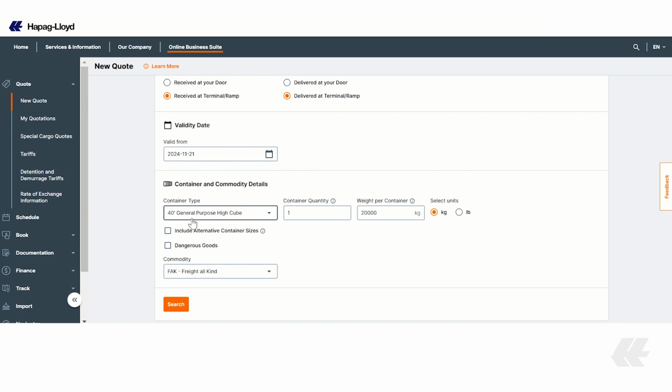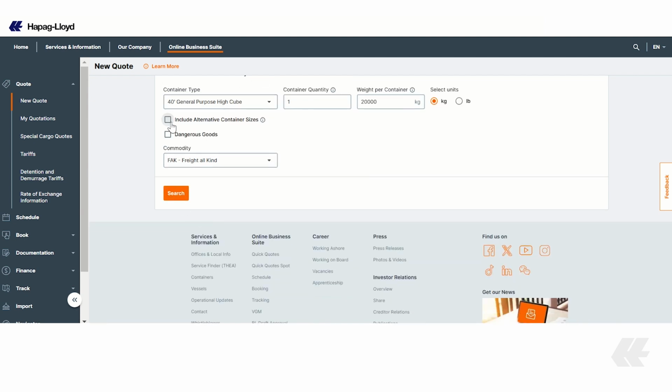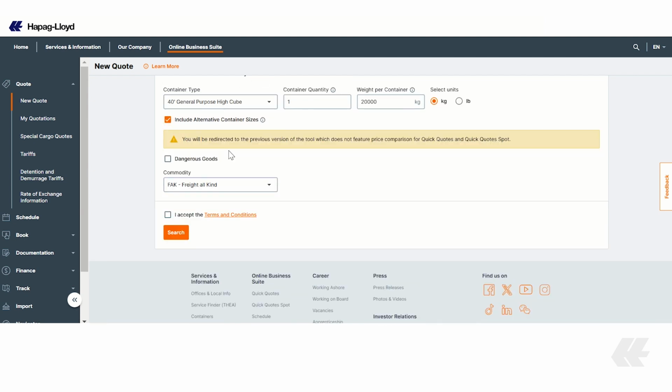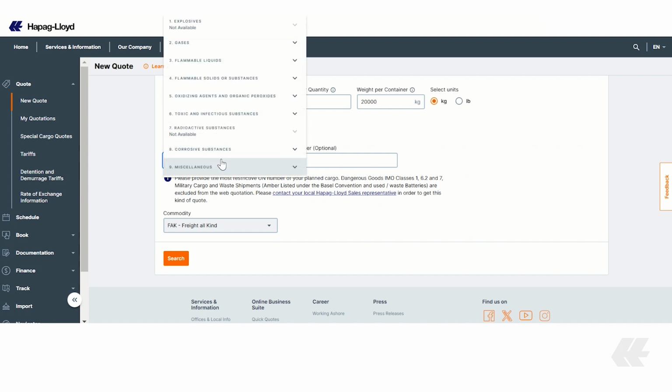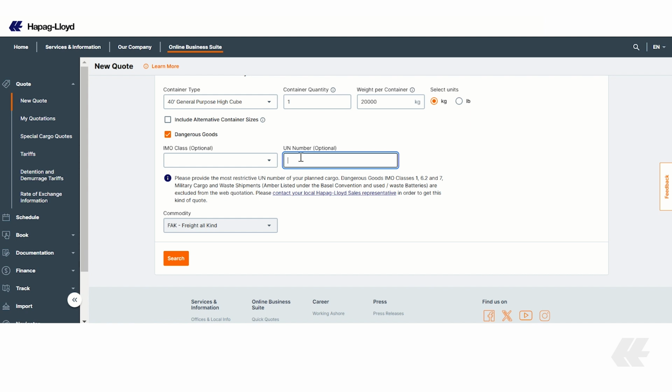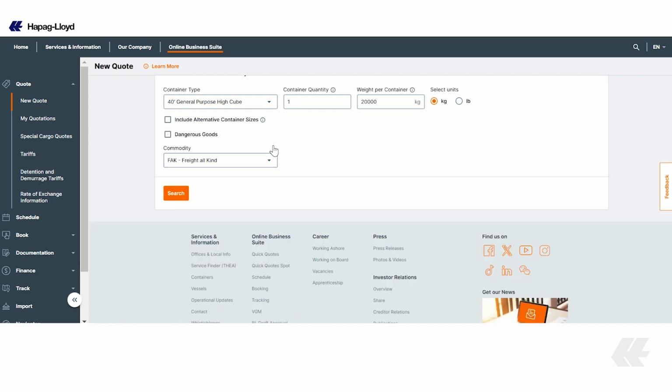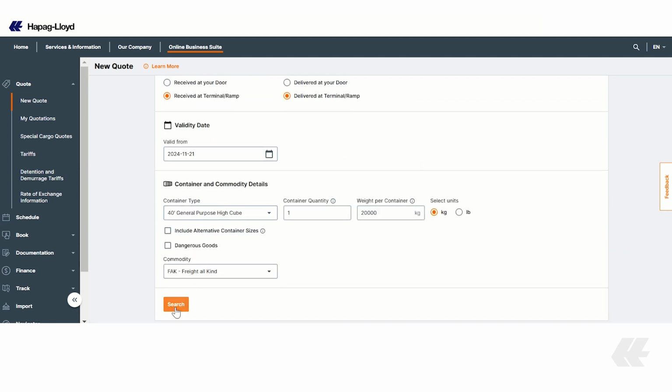To see alternative container sizes such as 20-foot, 40-foot, or 40-foot high cube containers, check the box Include Alternative Container Sizes. Currently, this will redirect you to the previous version of our quotation tool. To get a dangerous goods offer, you can also select the IMO class or insert the UN number for the request. Lastly, the commodity can be chosen from the drop-down. Then click on Search.